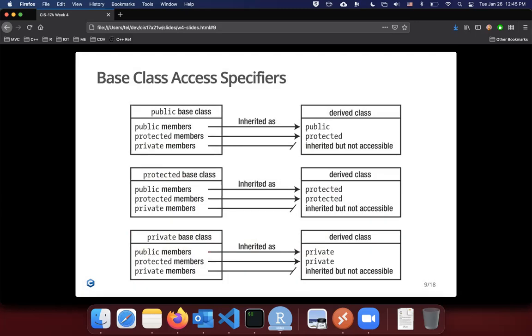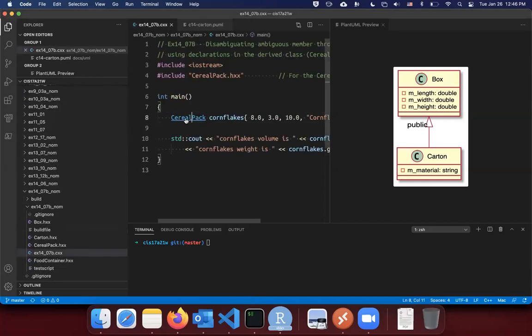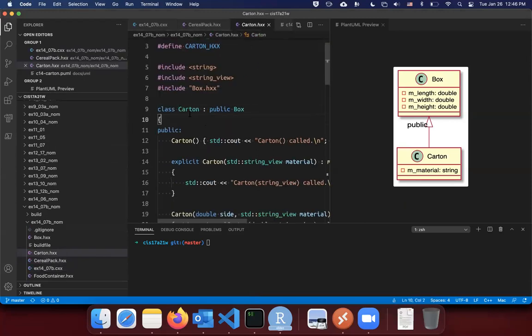So I mentioned earlier there was a public specifier along with the base class. When you declare a derived class that derives from a base class, let's take a quick look at an example, right? This is a quick example. So you have a carton, right? And that is derived from box.